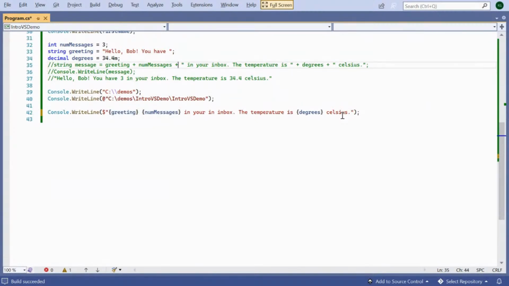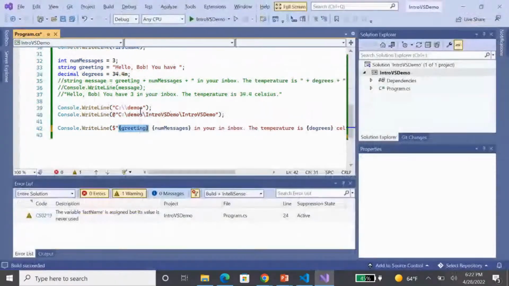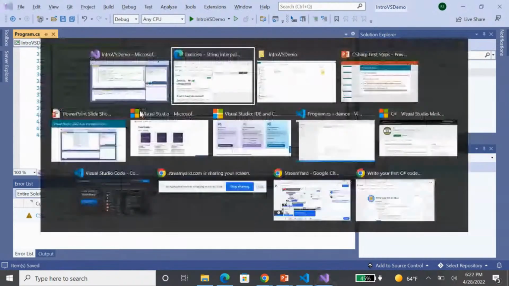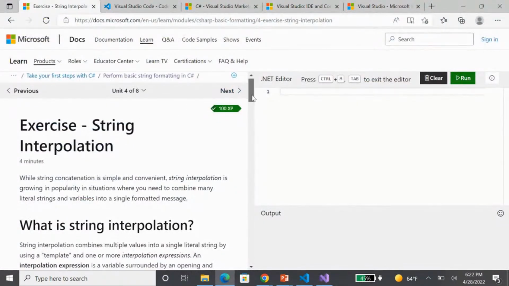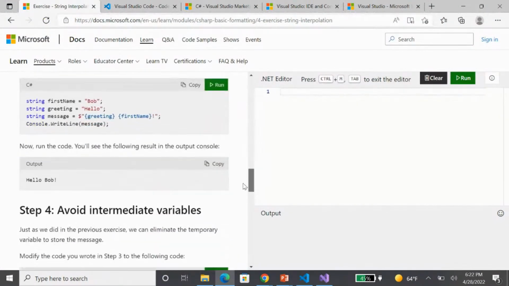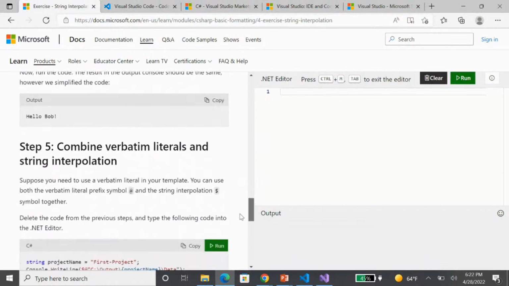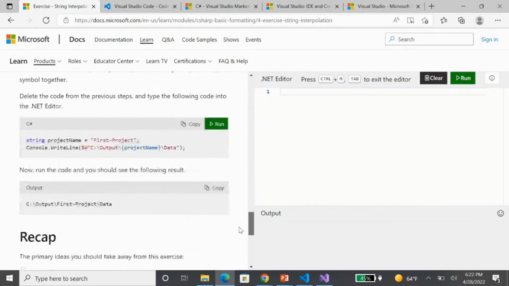In that, rather than having to put in all the plus signs and everything, I just put a $ in front of the string, and then I can put in curly braces expressions that I want to evaluate, and whatever those curly braces evaluate to is substituted into the string, and that is called string interpolation. And that's the last thing that the instructions tell you about, right? Avoiding intermediate variables, combining verbatim literals and string interpolation.